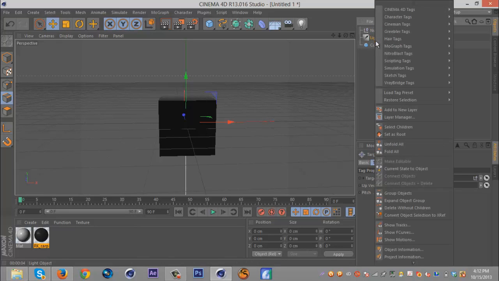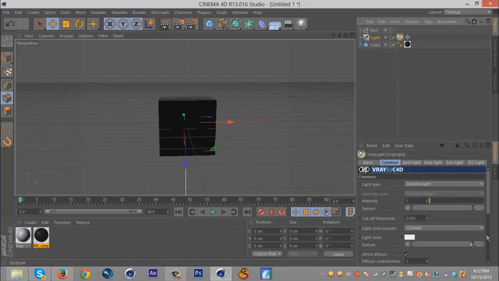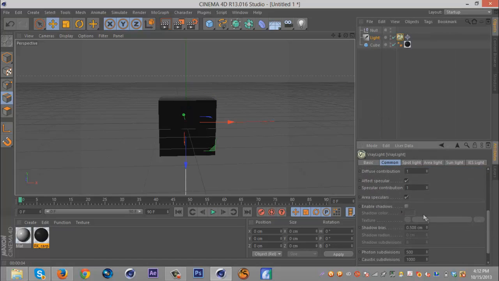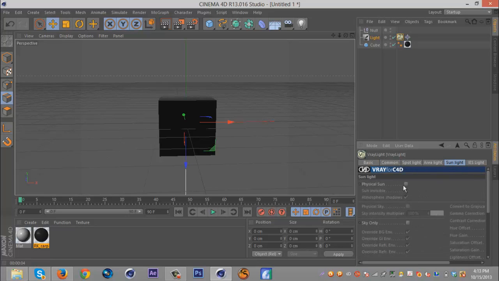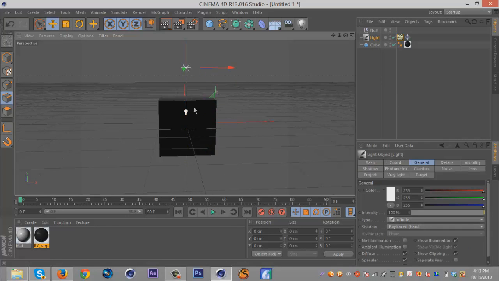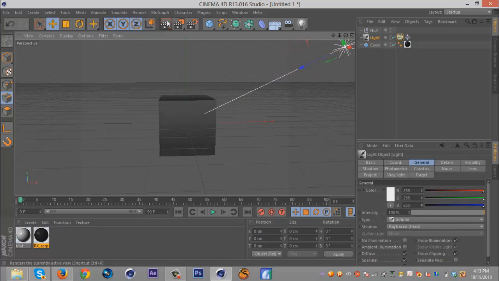Then right click on the light again and go to V-Ray Bridge tags and go to V-Ray light, and then you're going to want to be on common, scroll down, enable shadows, then go to sunlight, scroll back up, click physical sun, sun invisible, physical sky, or you can just play around with that. This is just the basic stuff that you mostly see and what usually looks best for most things. And then you can just move your light around and it'll keep shining towards the cube. And I'm just going to do simply that and render it out.